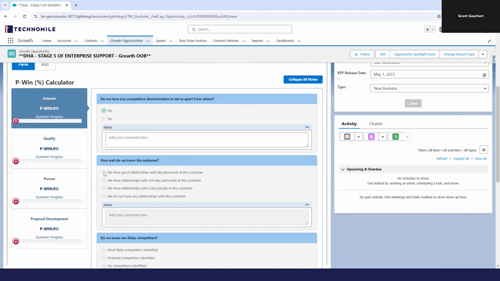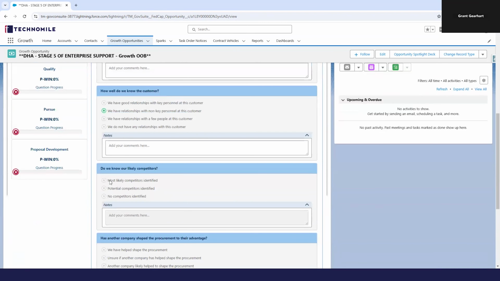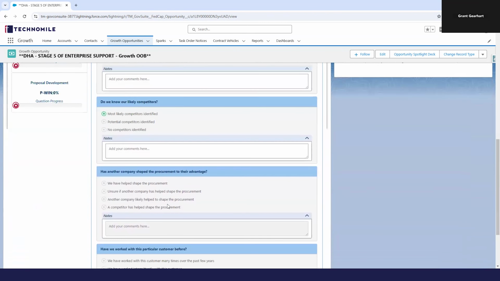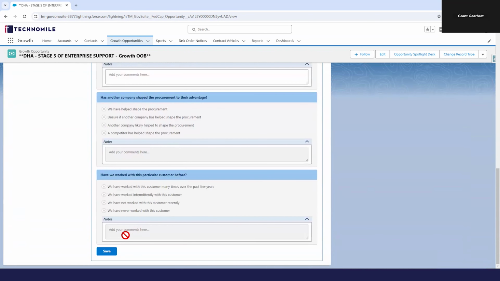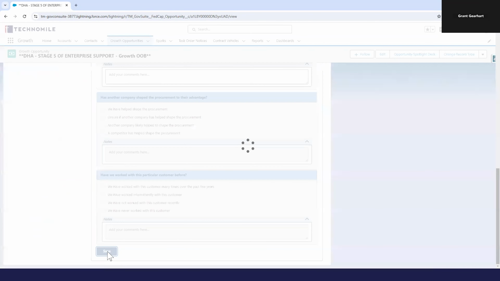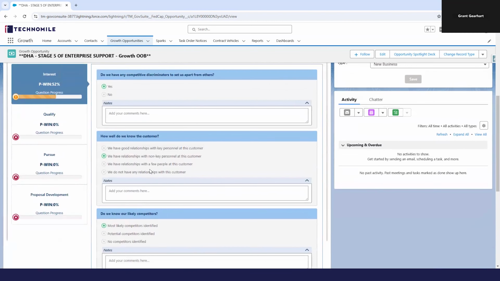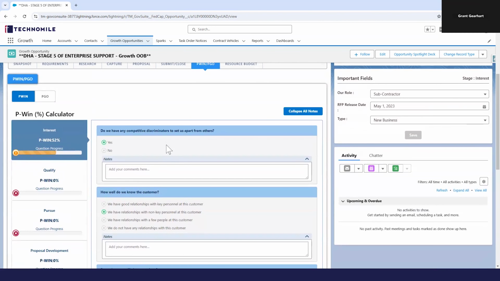All we need to do is select the answer for each question. If we have any comments, we can type them down here in the comments box, and those will get saved. You do not need to answer every question at once. After you've answered the questions you can currently answer, you can come down here and click Save. The system will save the answers and generate a score. Now when we scroll back up, we can see what our Pwin currently is.